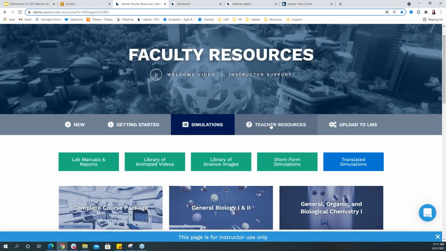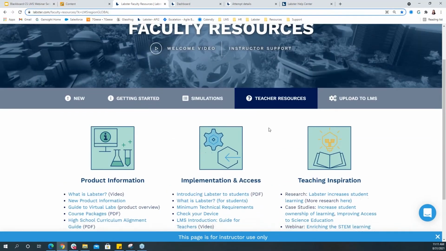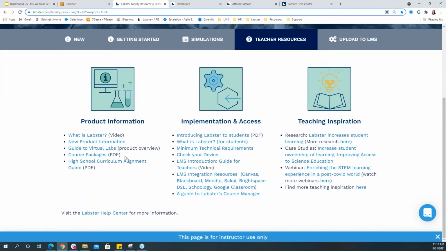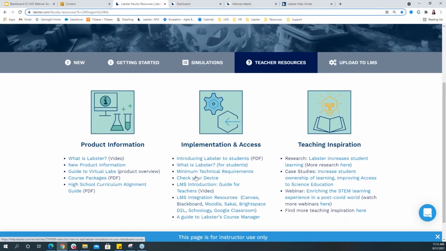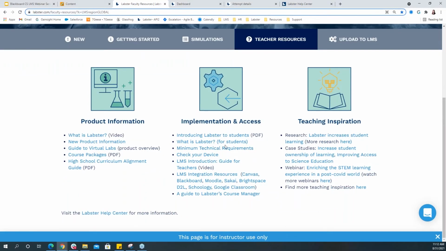And then moving on to the teacher resources, you can visit here to browse through some of the resources we have put together for you to reference. We have some product information and videos of what is Labster, some new product information that you can sign up for, some guides to virtual labs and all that. I'm not going to go into too much detail with this since I want to make sure we have some time for questions.